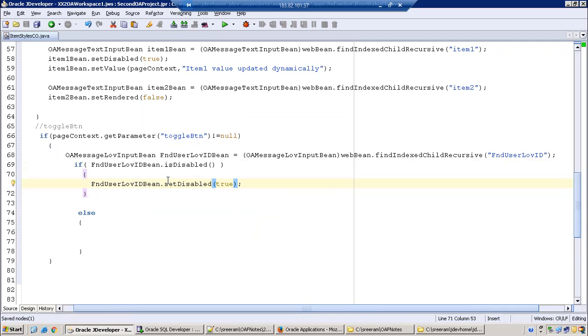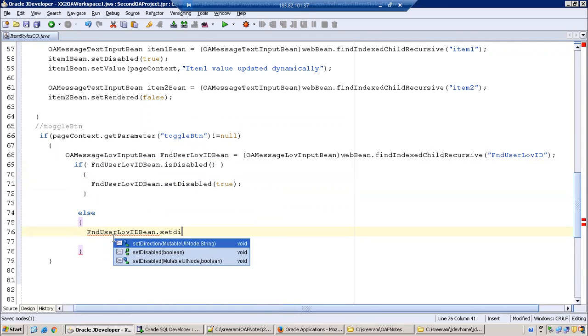See, for every API, you'll have a setter method and a getter method. Set is for the purpose of setting the value. Get is for the purpose of getting the value. Okay. Now fnd user LOV bean dot set disable false. This is how we can play around with the component.